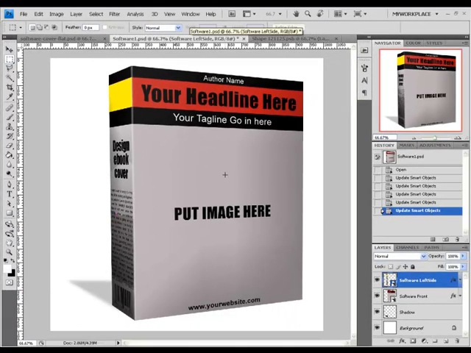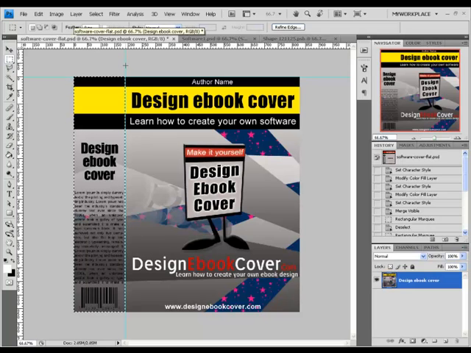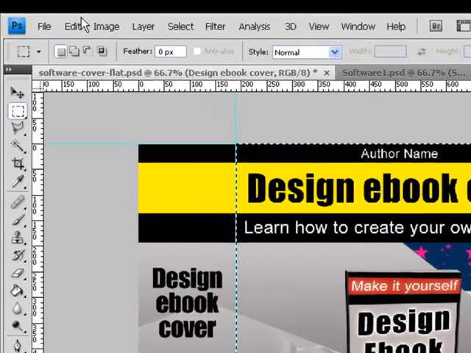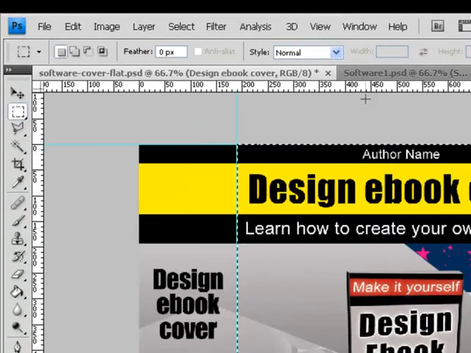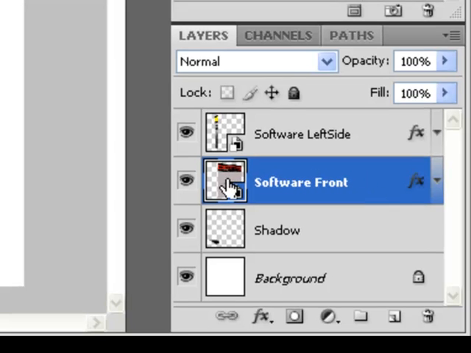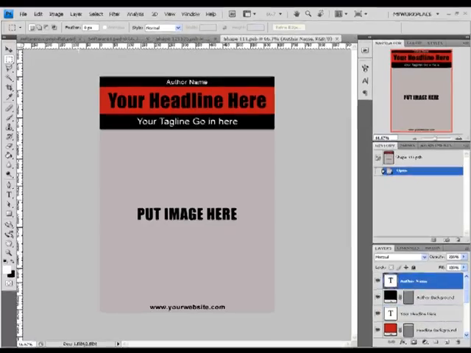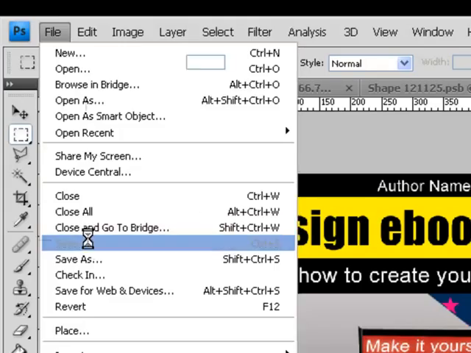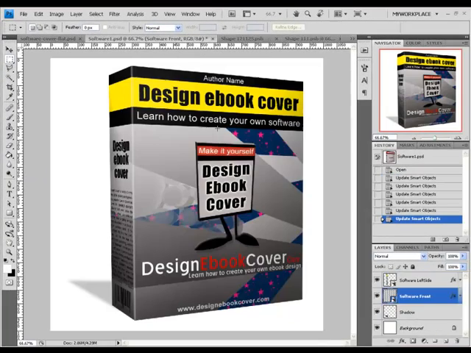Then you will see the changes on the 3D layout, and you need to do the same to the right side. Select it using the rectangle marquee tool and copy it by going to Edit and Copy. Then open the layer that's called Software Front. The software front is the right side on the 3D layout, and paste it above all the layers. And this is how you edit the software cover.